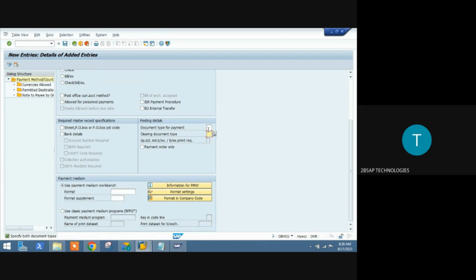ZP means, Z means what, sir? Customized, not standard, which is not available in SAP, which you have created. So we'll create one more new document type, ZP. I think in our training, I have explained some document types also, YA or Z1 or something I have explained to you. You just refer your notes. I have said how to create document type. Same way, we'll create one new document type and we will use it.